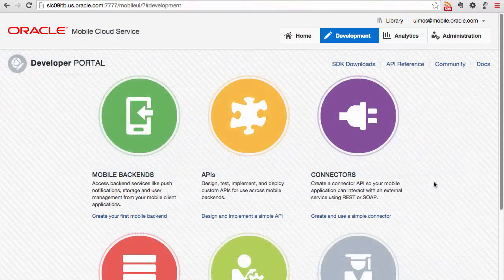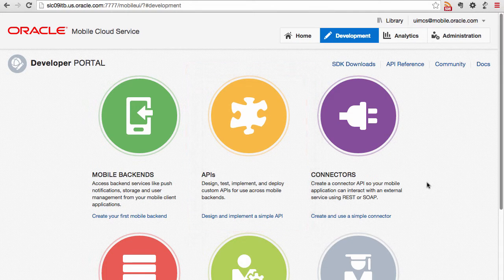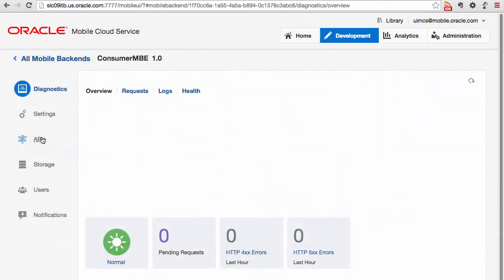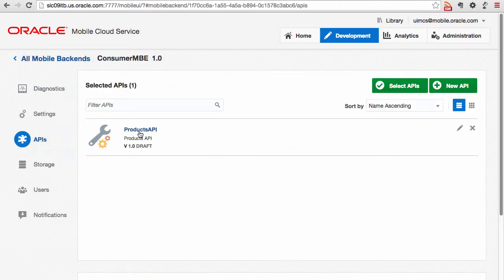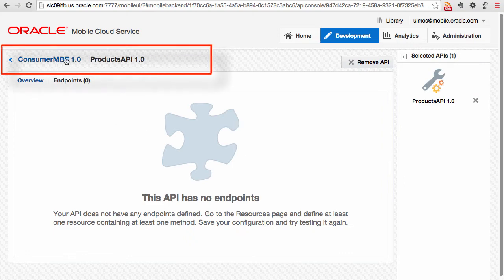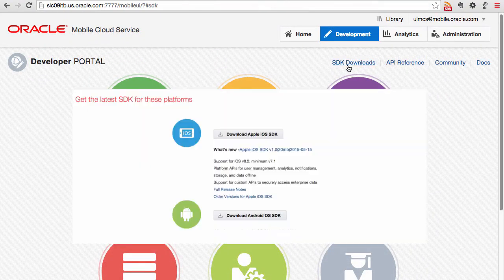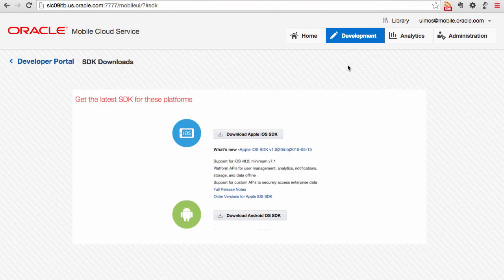Now, as is the case with most of these pages in MCS, you can access the API page either from its corresponding button on the home page of MCS or from links within other pages. Refer to the breadcrumbs at the top of a page to determine where you are and where you came from. You'll also see the SDK downloads link. Here you'll find the libraries for the iOS and Android platforms bundled up for you to use with the corresponding development IDE.